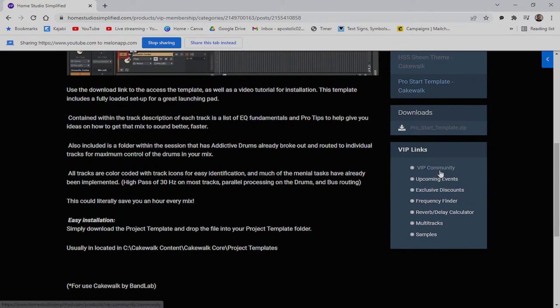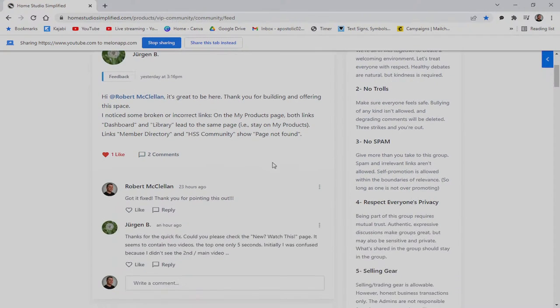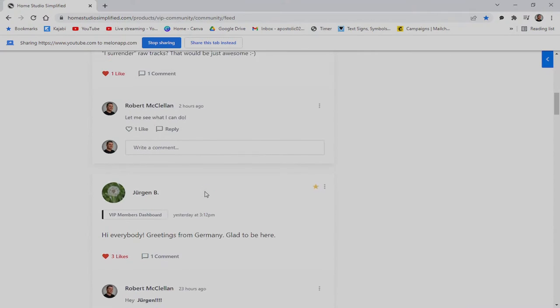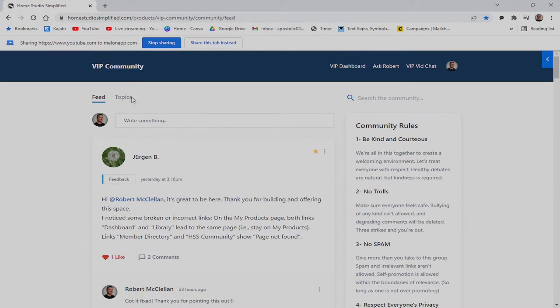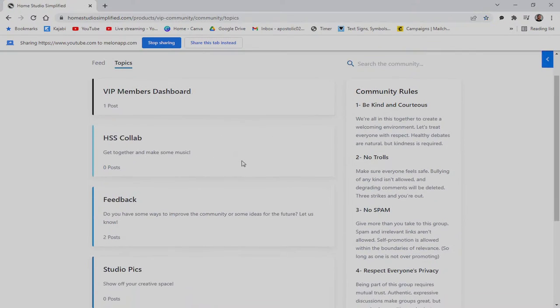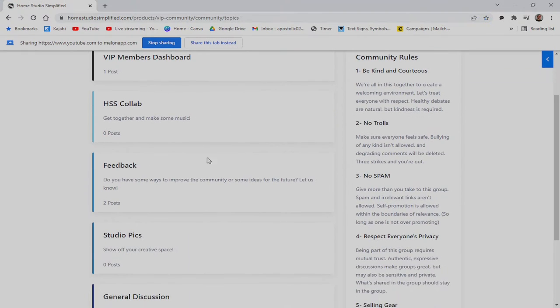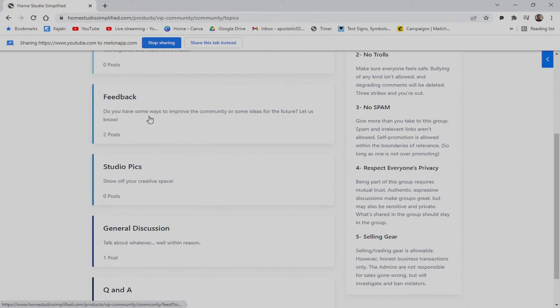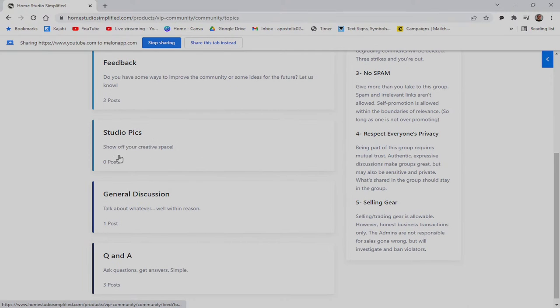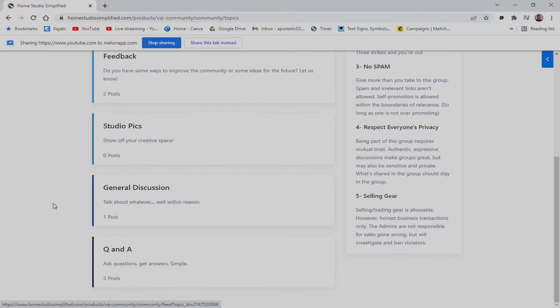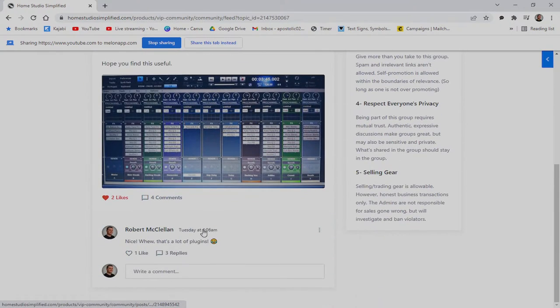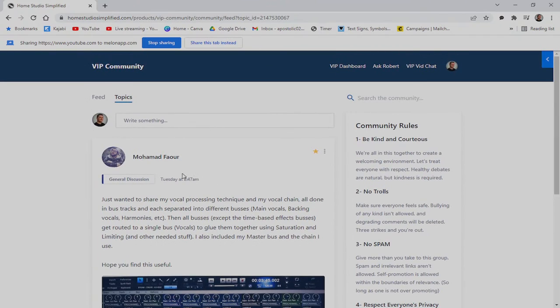So likewise, you have access to a community. If I click on the community tab down here, it's going to take me over to this community where it's much like Facebook, where you can come in here and there's different topics. You can either choose a topic to kind of spin off of, whether it's a collaboration, some feedback you want to offer for the website or for the group, or even feedback for a mix, studio picks, a general discussion area, and then a Q&A area if you have a question that you'd like to talk about there. As you can see, Mob the Gamer's already up in here.